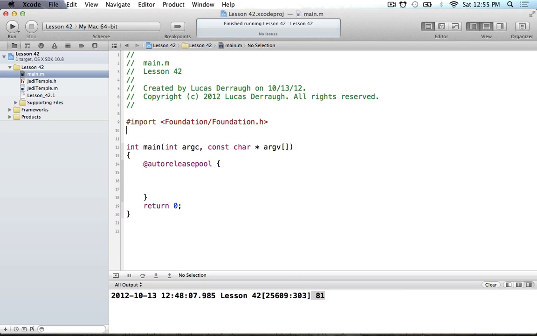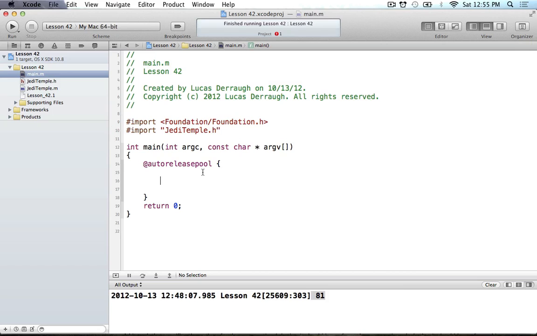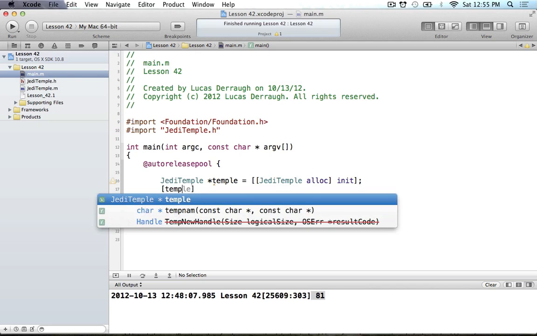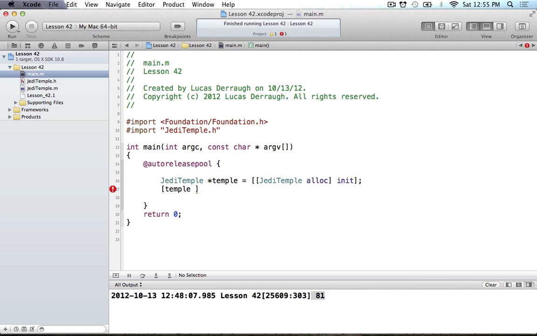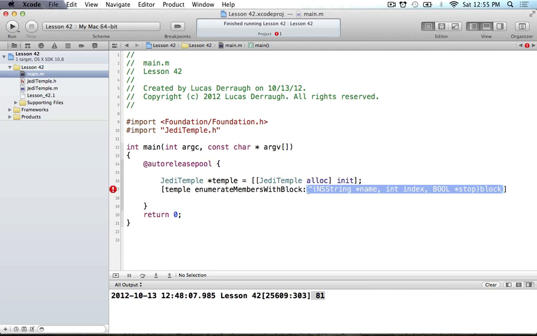We'll get to the implementation of this method later, but I just want to show you how you can actually use this if you're somebody using this code. So what I'd do if I was using the Jedi temple is I would create some kind of temple, and I would say Jedi temple, alloc, and init. That will create my temple with all those Jedi in it. And now what I want to do is enumerate through the temple. I can pass whatever block of information I want to this temple. I can do that by simply calling the enumerate members with block method.